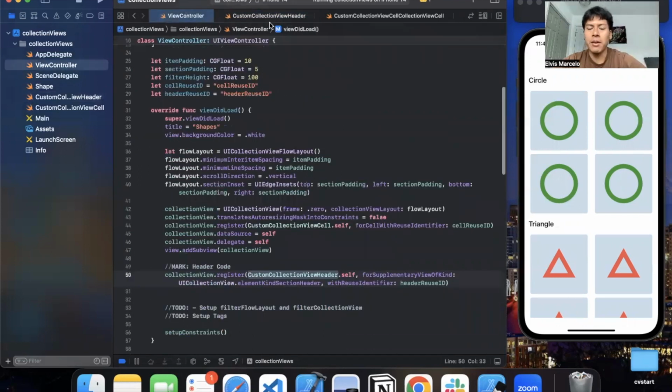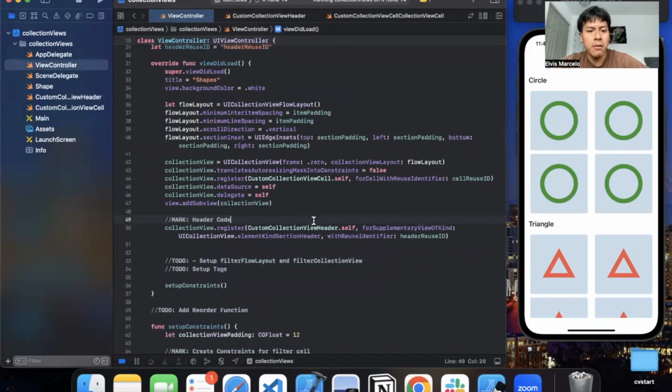But for now, that's the whole setup of how our header view is set up. So that's how our label is going to be there, that's how our label is going to be set up, and that's how the labels are also going to be configured.